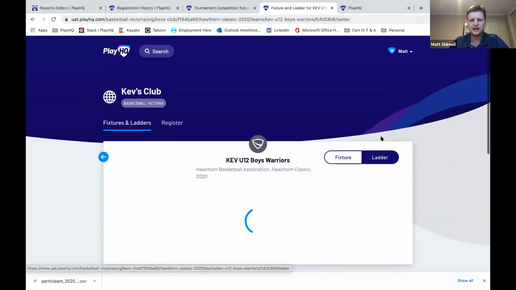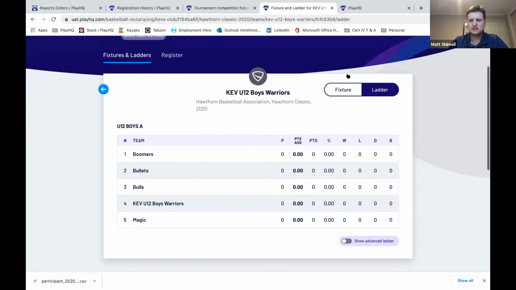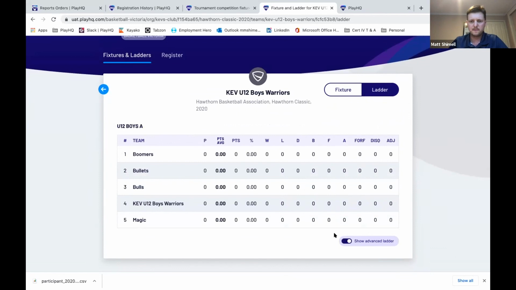We've also got a ladder, and this is what the ladder will look like for the tournament. And there's some advanced options there.